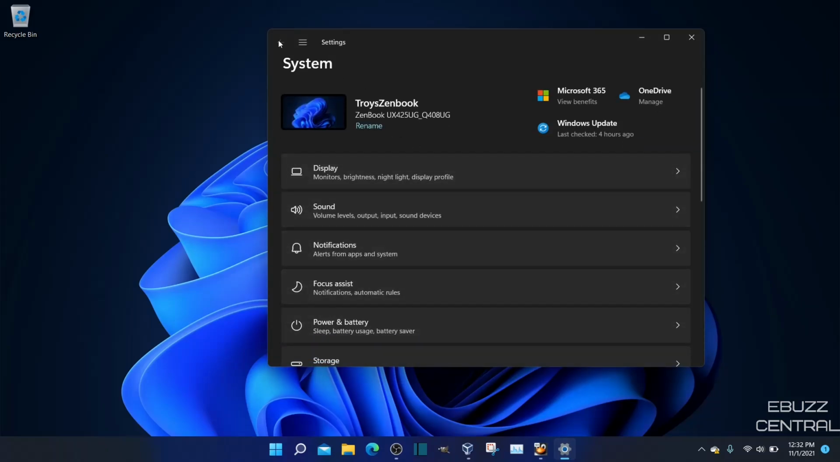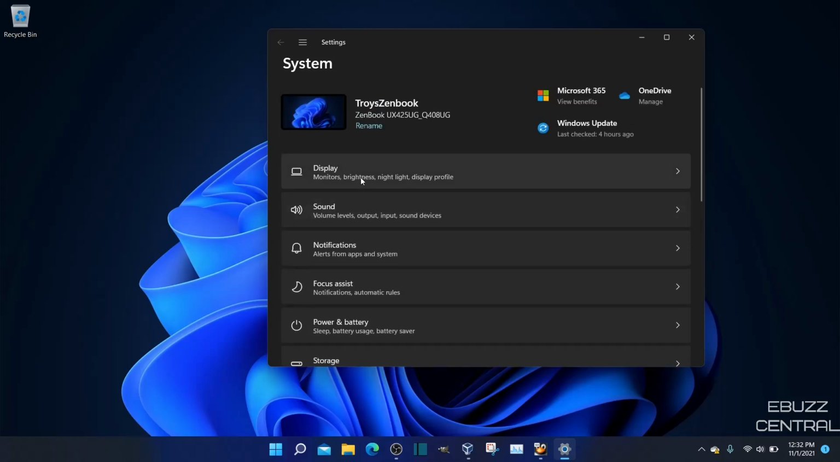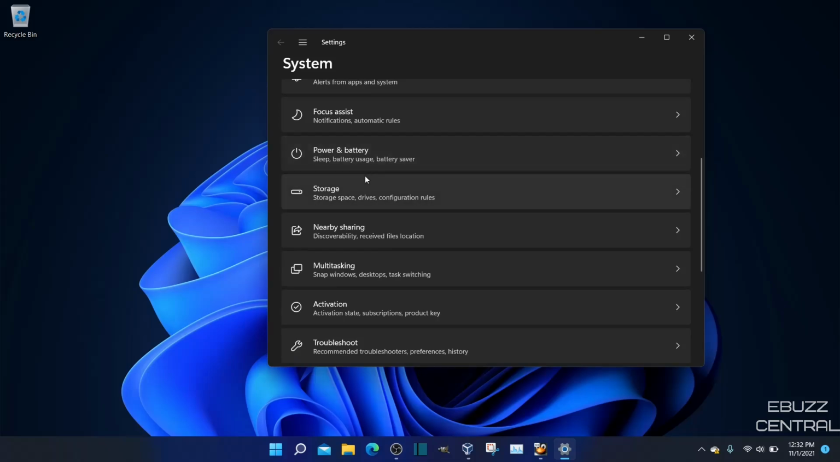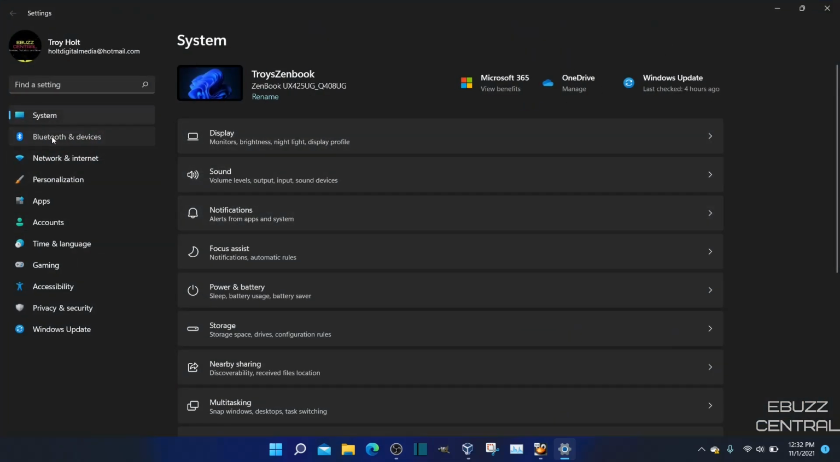There's our settings. Now, have you noticed something? I opened up settings, and you think you've got display, sound, notifications, focus assist, power and battery, storage, nearby sharing. You think these are your categories, but they're not. Watch this. Let's go. Now here's your categories.